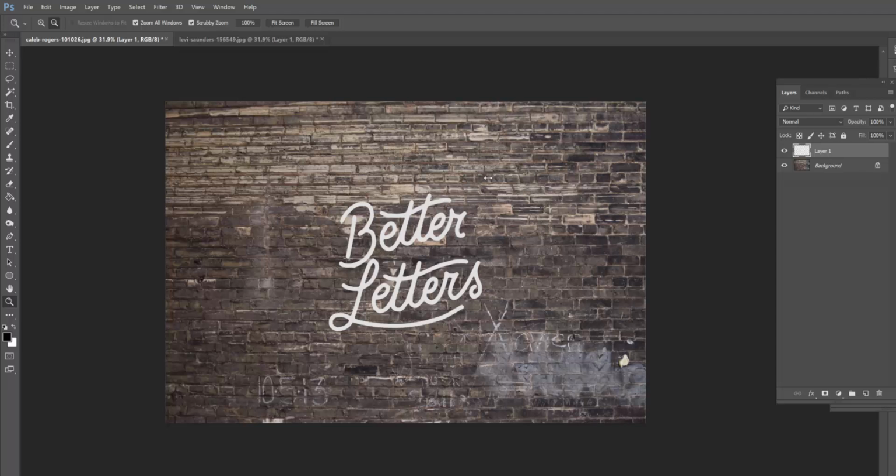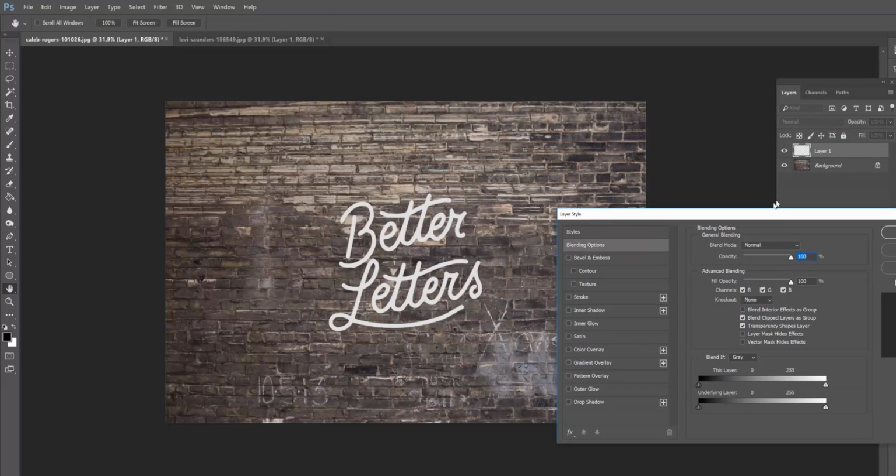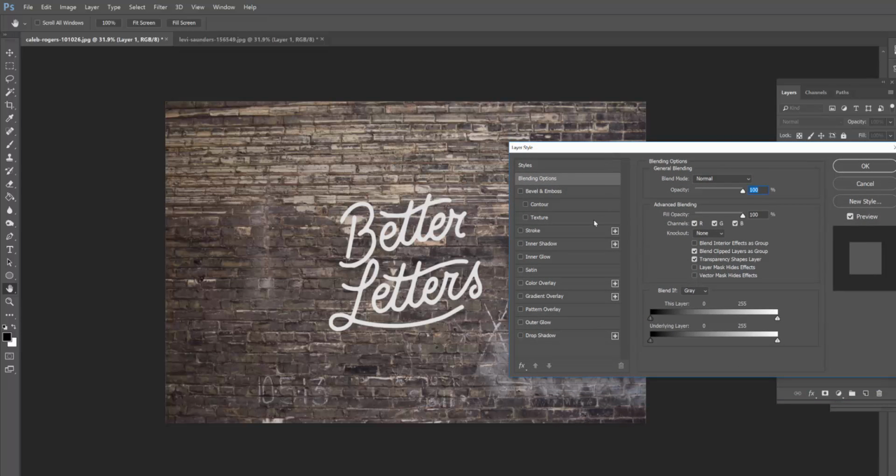In order for me to blend this type into the wall properly, first of all I need to make sure that my type is above the image layer and there's nothing else in between. Then I'm just going to double click on the layer with the artwork, and when that opens, it should automatically have blending options selected. If I look down under blending options, there's a section that says Blend If. Basically we can just ignore This Layer. What we're really focused on is Underlying Layer, because we want to blend our artwork with the underlying layer, which in this case is the brick wall.